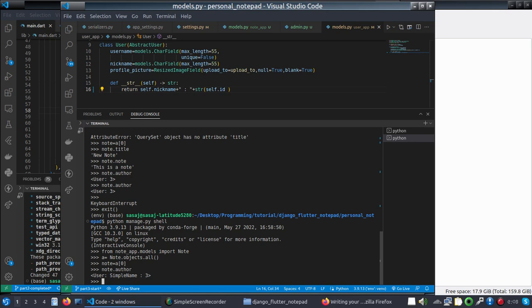We can also get notes by filtering. So here, query result is equal to Note.objects.filter.